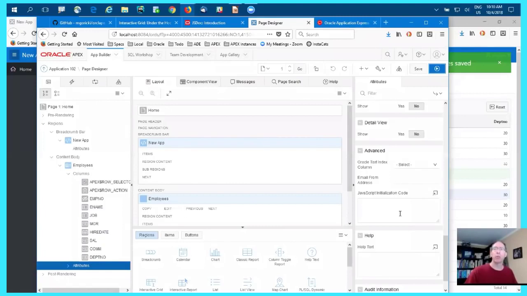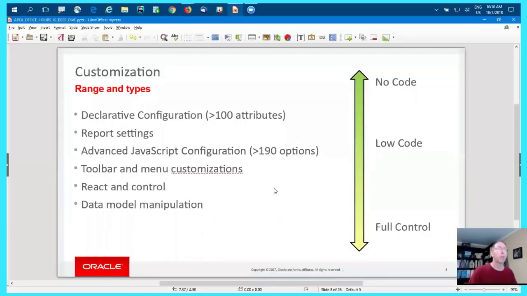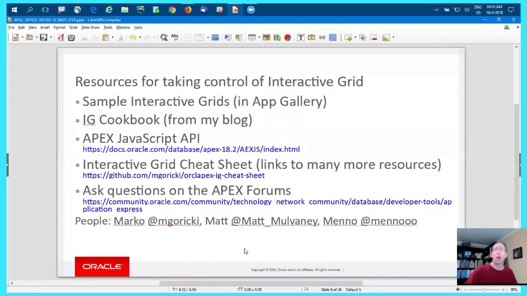So how do you learn to make use of these customizations? Before getting into the architecture and showing examples, here are some resources for learning how to program Interactive Grid. One of the best ways to learn is by example. The first thing you should do is install the Sample Interactive Grids app. It covers the basics, but also has a few advanced examples. You can find it in the app gallery.